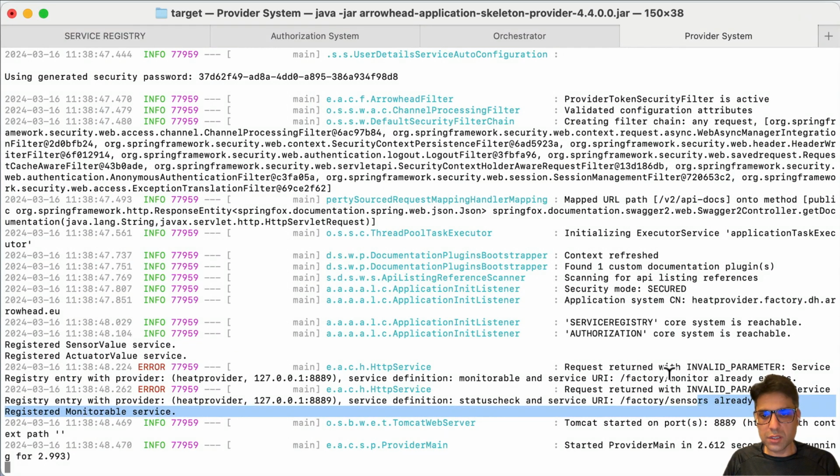These two services are registered into the service registry, but because these services are already inside the service registry as an entry, since it's not the first time I'm running this provider system, we see an error over here that this entry already exists. For the first time, it will register a service, and every time we run it afterwards, it shows this error with already exist. And this provider system is now available in the database with its services.